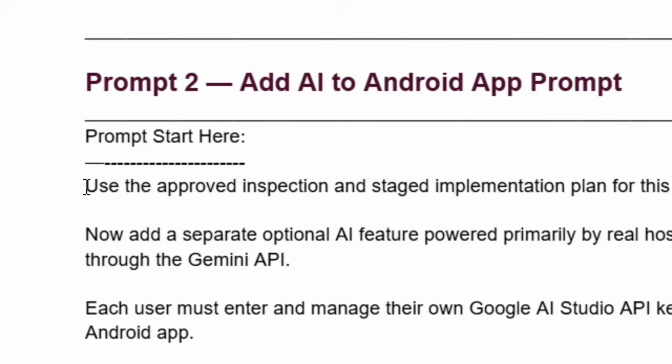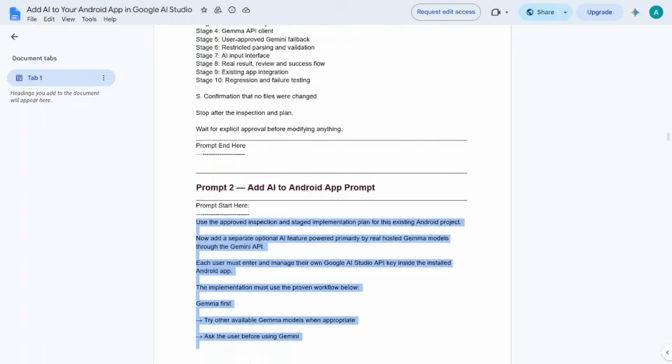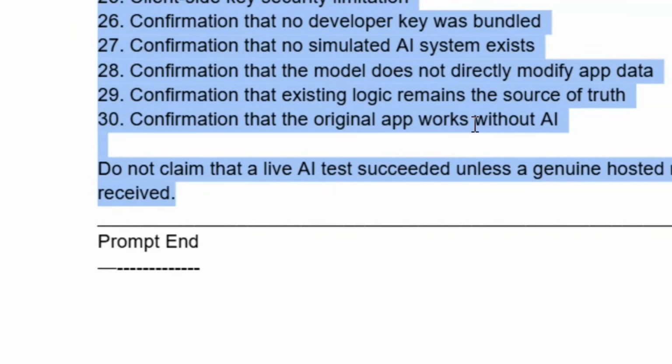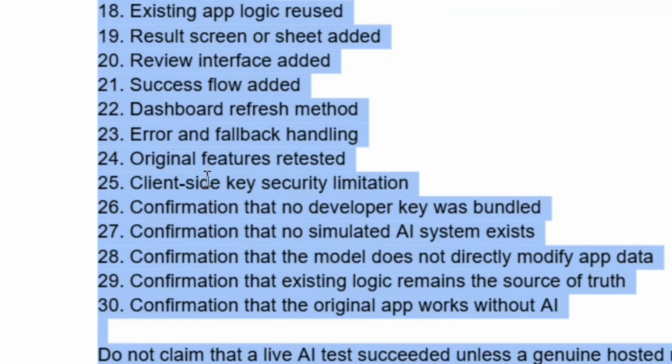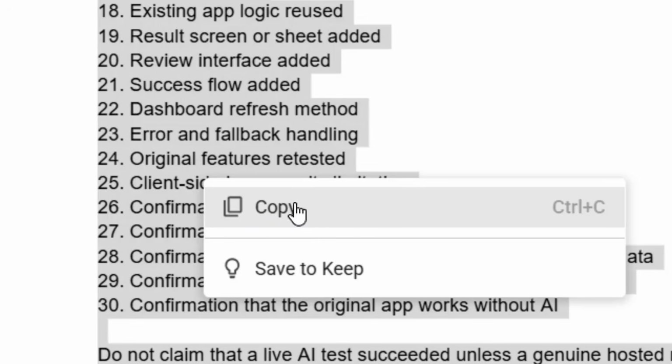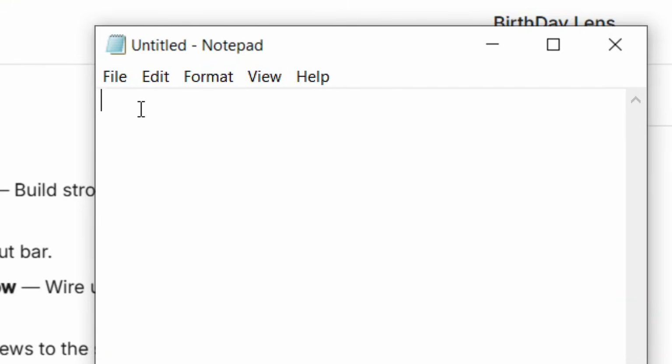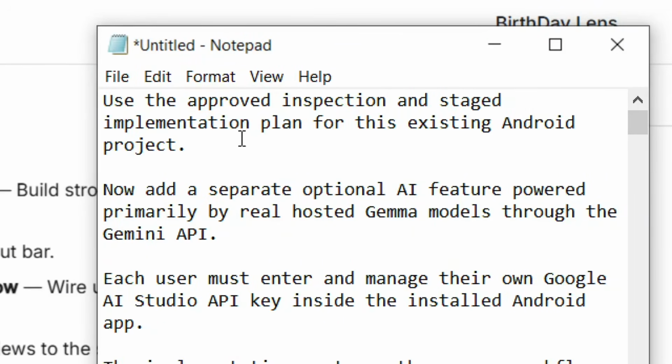So simply highlight it from the start to the button just like this. After that, put the mouse on it after highlighting it, and then right click and click on copy. After copying it, come back to Gemini, and over here, open Notepad and paste the whole prompt inside it just like this.